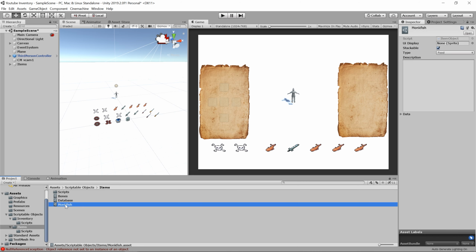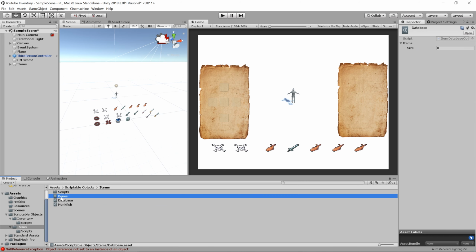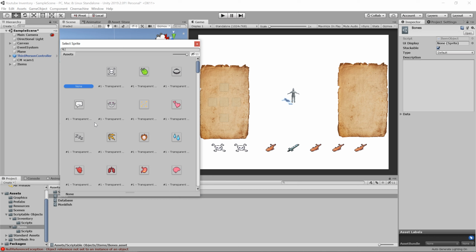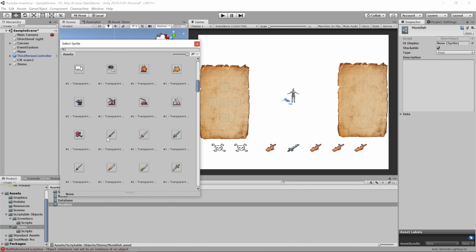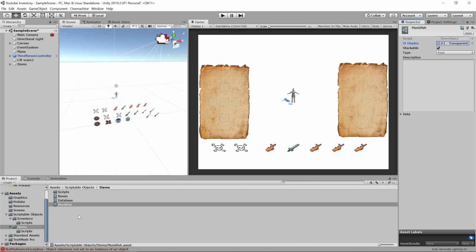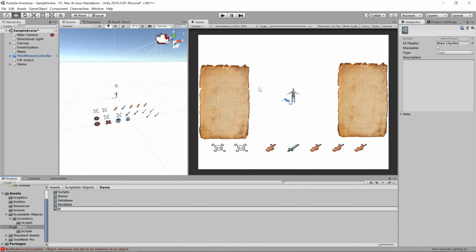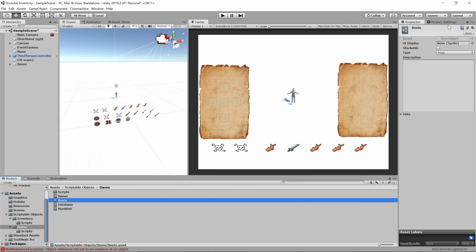We'll add the sprites in after we create all the items. Well, I guess we can just do it now. It makes sense to do it now. Let's go ahead and set the sprite for our bone, set the sprite for our fish. Probably fast forward through this part. You don't really have to watch me. I'm sure you know how to make items.